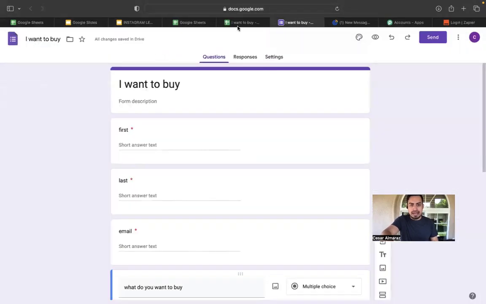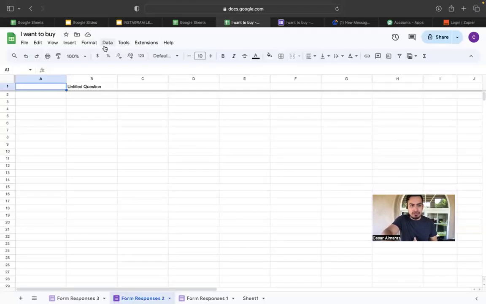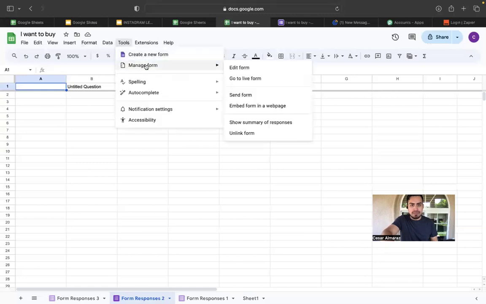And then go to our live form. So this form is the form that we're editing, right? This is like an editing mode. But I want to go to the live one. I really want to go to the live one. So we're gonna go here, we're gonna go to tools, and we're gonna go to manage form, and we're gonna go to live form. Edit form is the one we were editing just a minute ago. But we're gonna go to live form.